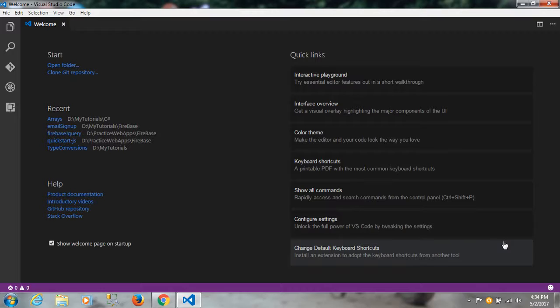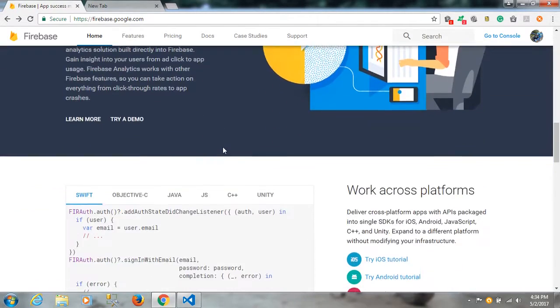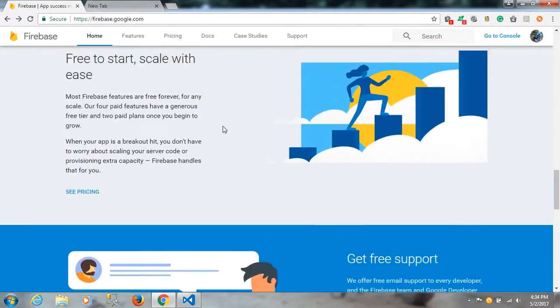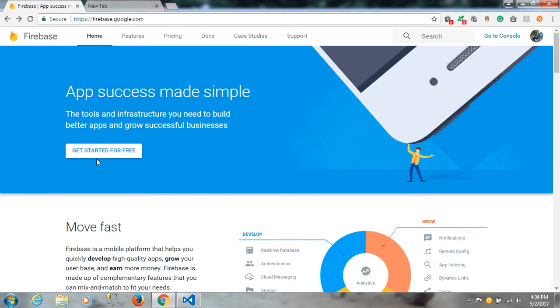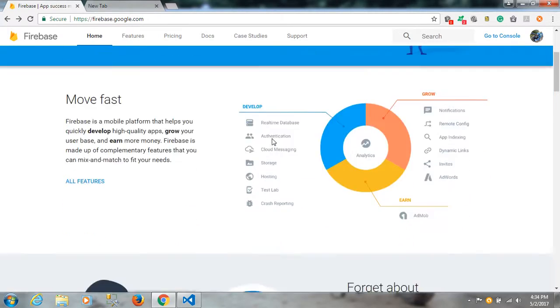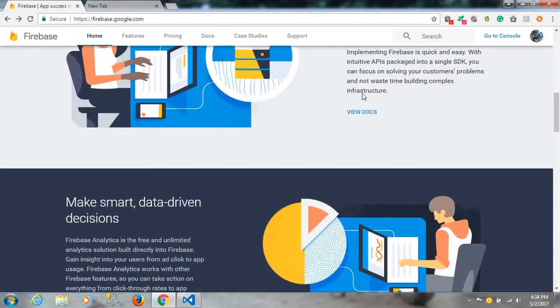So what is Firebase? Firebase is basically a backend for your web application or Android application or iOS applications. If we go to firebase.google.com, it's a Google product. You can see this is the Firebase basic site. Then simply click go to console, and if you want you can roam around this website and look at what is good for you and what features it has, pricing, all these things are there.